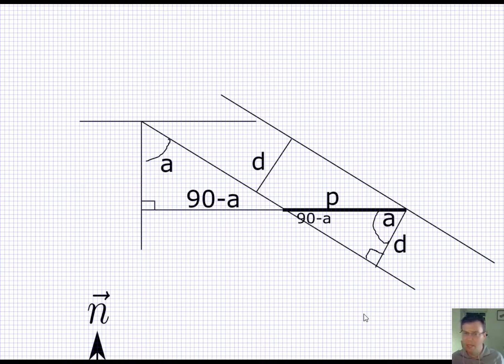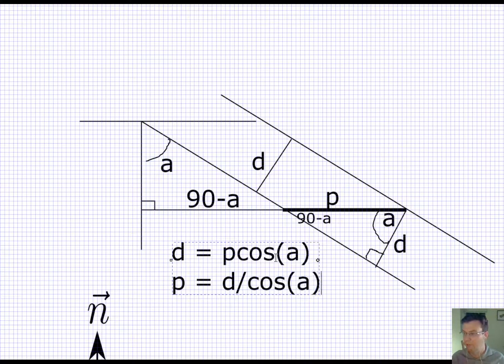So now it's just a basic trigonometry problem. What I can see is that D is the adjacent side in this right triangle. So we can see that D is equal to P times the cosine of A. And if I rearrange that, I can say that P is equal to D over the cosine of A. Okay, so that length gets longer.